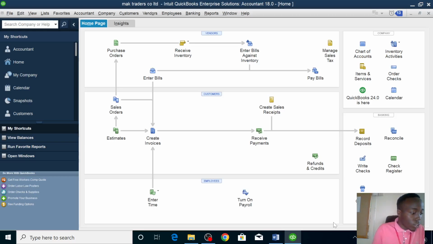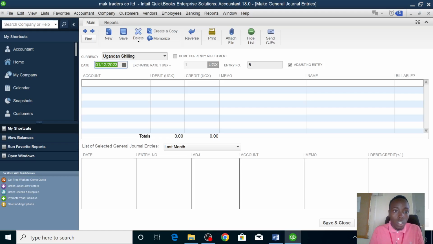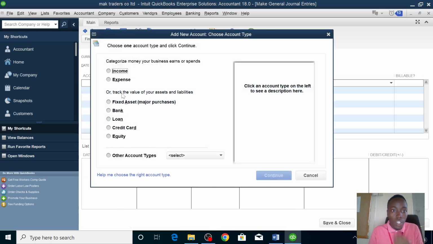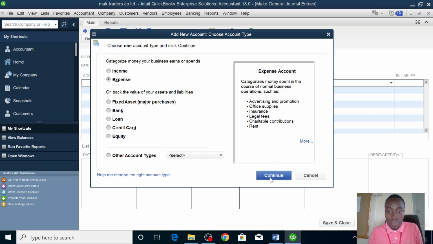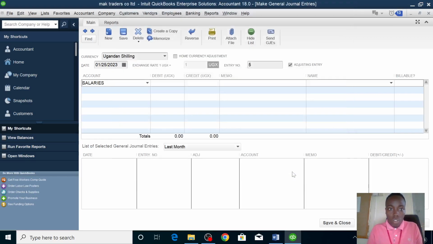And then our next transaction, it was on 25th January. Salary was 300,000 and 200,000 was paid by cash to Amanda and Katato respectively. Here I'm going to also make a general journal. And the date was 25th January 2023. Here I'm going to debit salaries. Come here, I add a new expense, name them salaries. Say save and close.